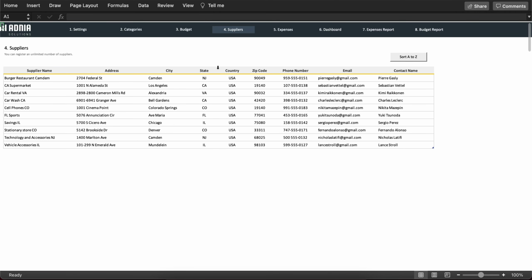This is where we enter all suppliers and their details. Let's add a new one together. We'll indicate the supplier's name, an address, we'll then enter a phone number, an email, and a contact name. Let's sort them A to Z to have a clear report.